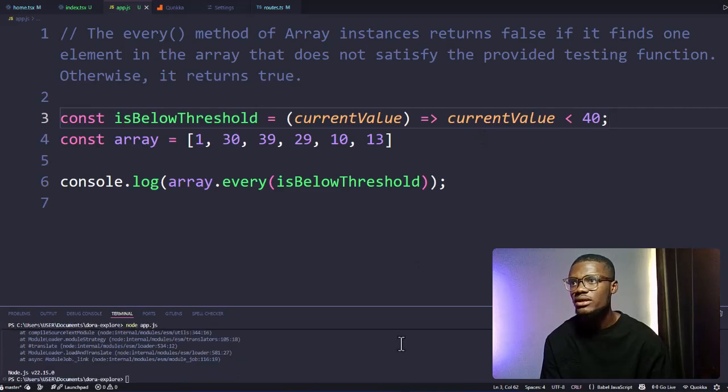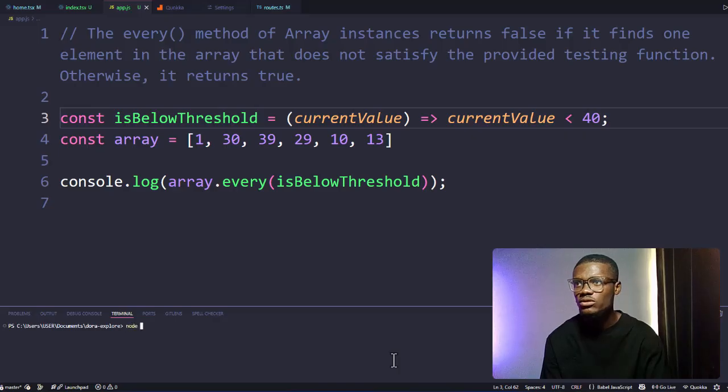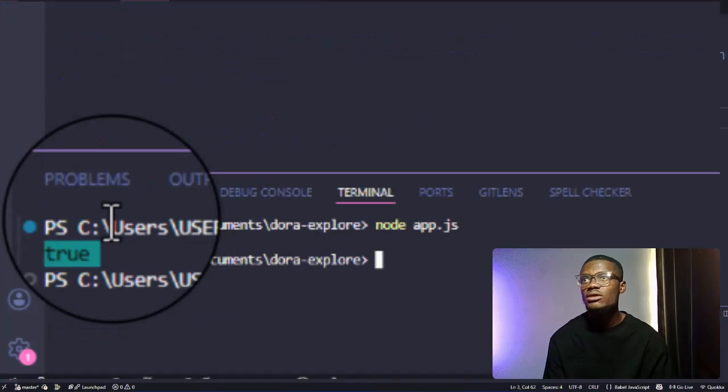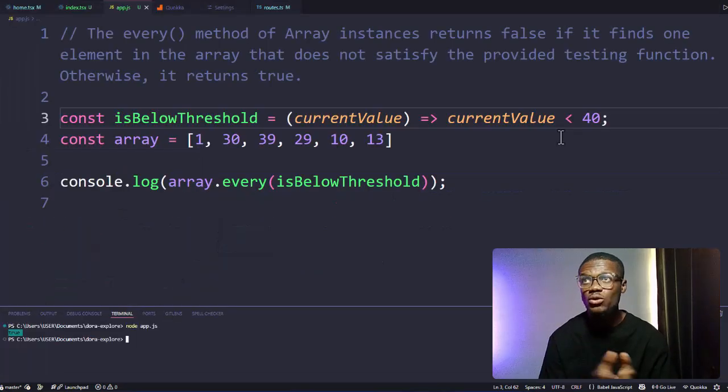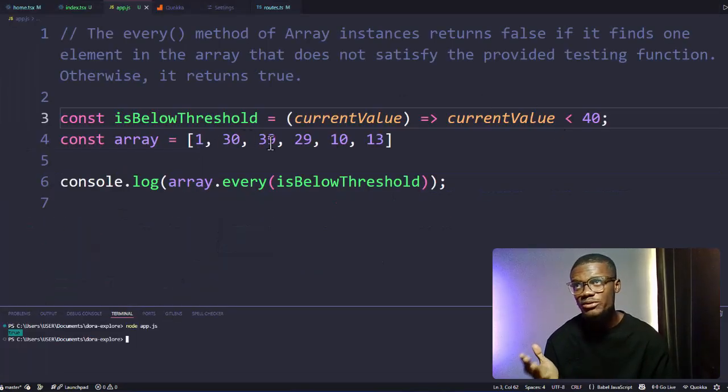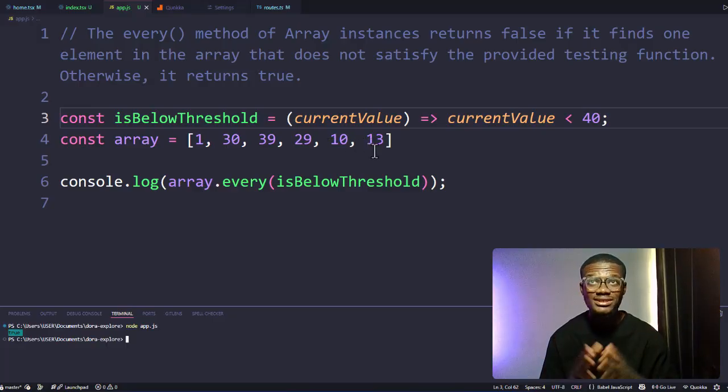Now let me clear my terminal, cls, and then let's run it one more time. Node app.js, then true. We have a response of true. Now this true signifies that our condition is correct. If we look in our array, we have 1, 30, 39, 29, 40, 13. There is no number that is greater than 40.